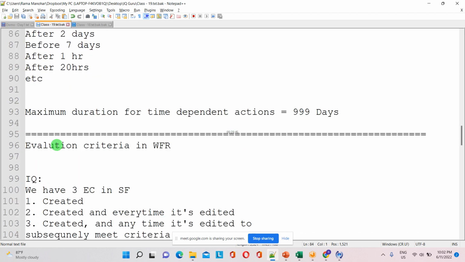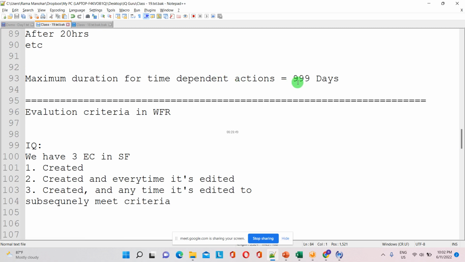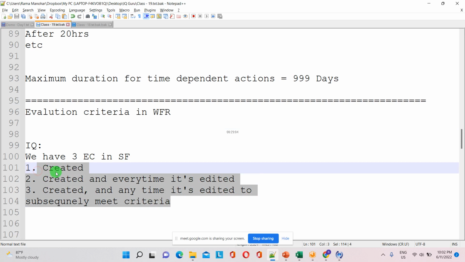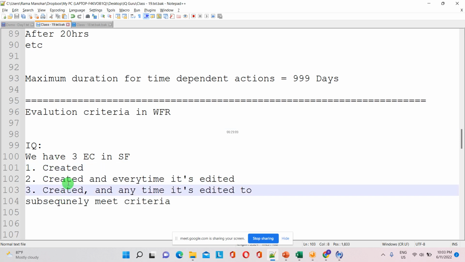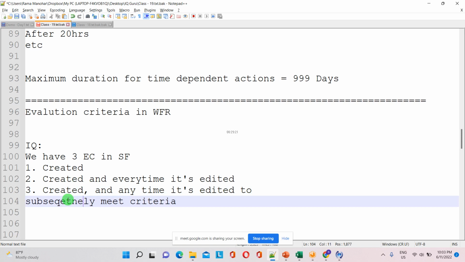Maximum duration of time dependent action, 911 days. And this is the last questionnaire about WFR. These three criteria we discussed on the first day of the WFR. What are the evaluation criteria of a workflow rule? Created; created and every time it's edited; and third one, created and any time it's edited to subsequently meet criteria. We are choosing the third one most probably.